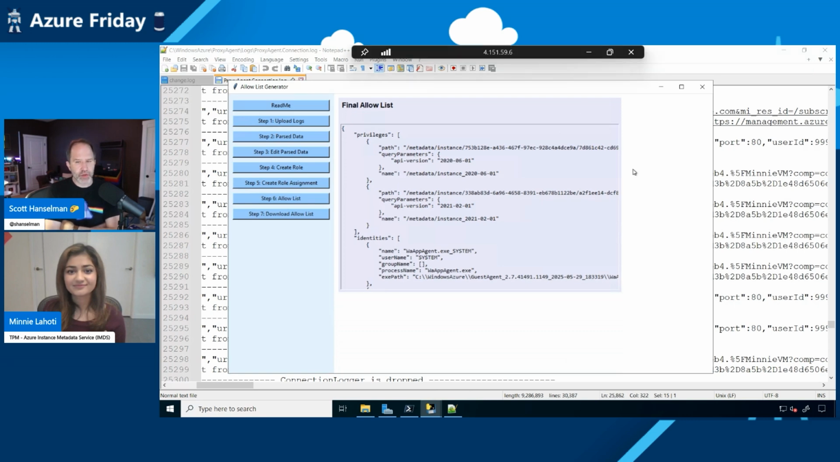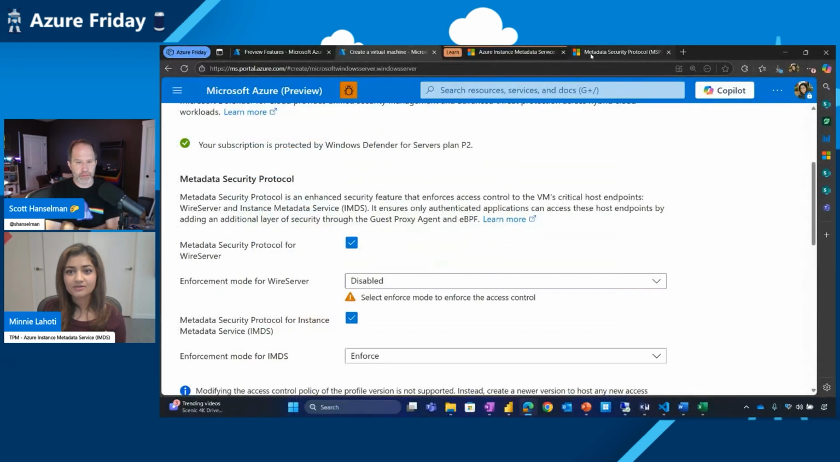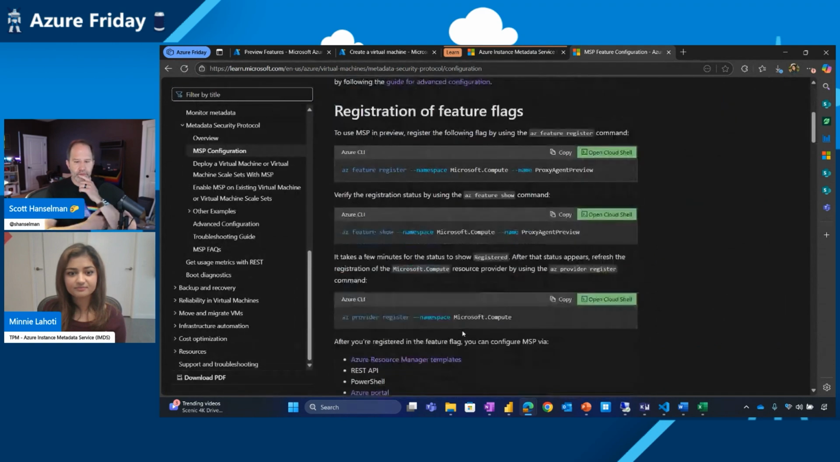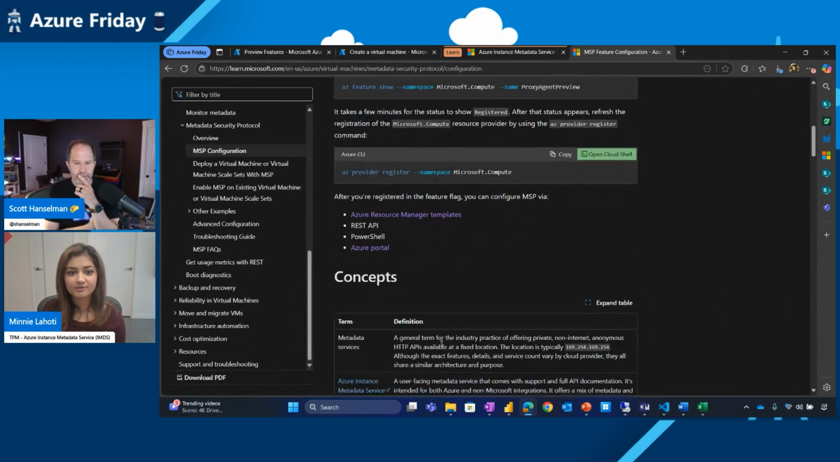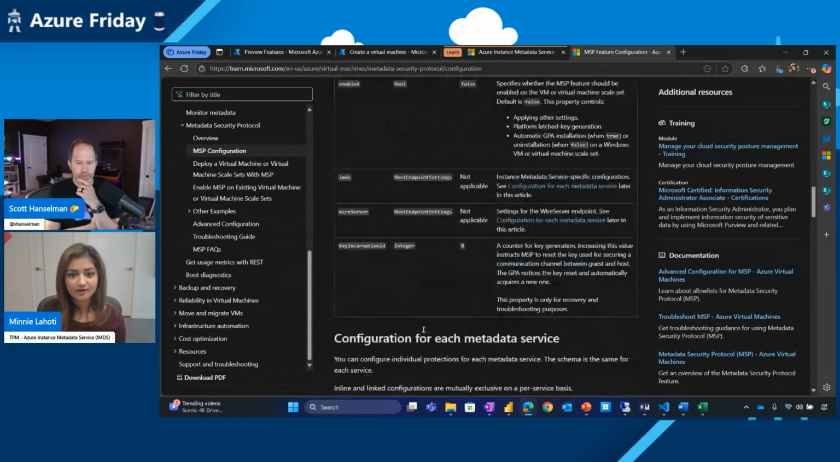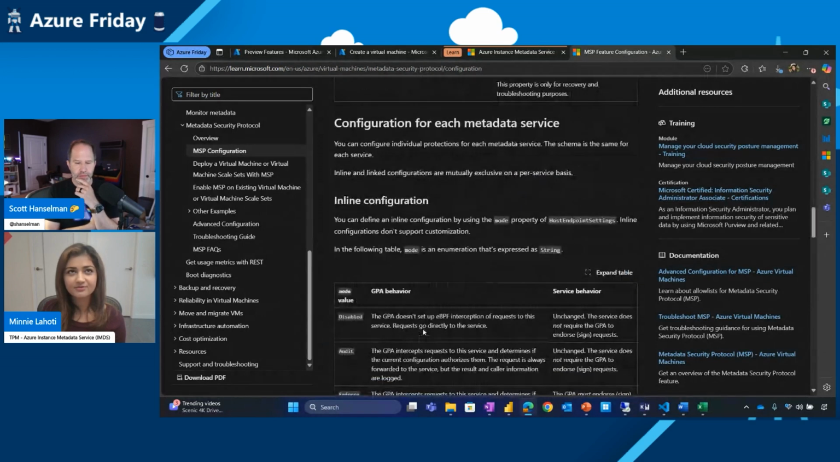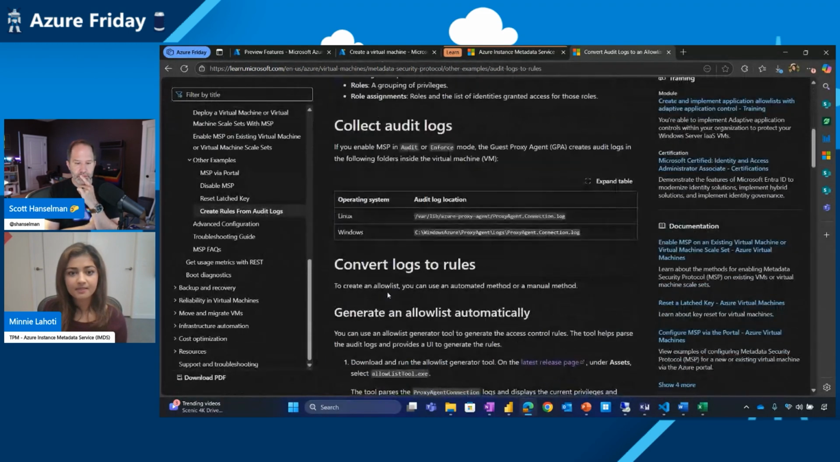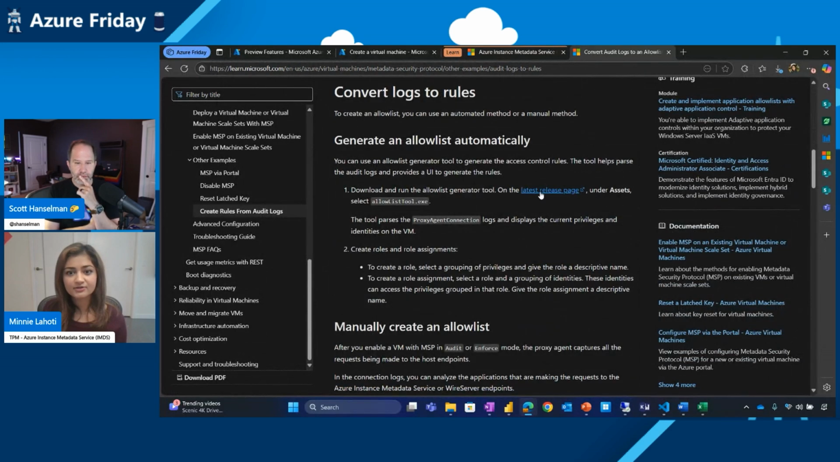Okay. Where would I get this Python tool? All the details of how to configure the Metadata Security Protocol are on the Microsoft Learn page. When you click on MSP configuration, it will walk you through how to enable the flag and also how to create rules. The Python tool would be under create rules from audit logs, and there's a link to the latest release page that you'd click on. Oh, so it's on GitHub.